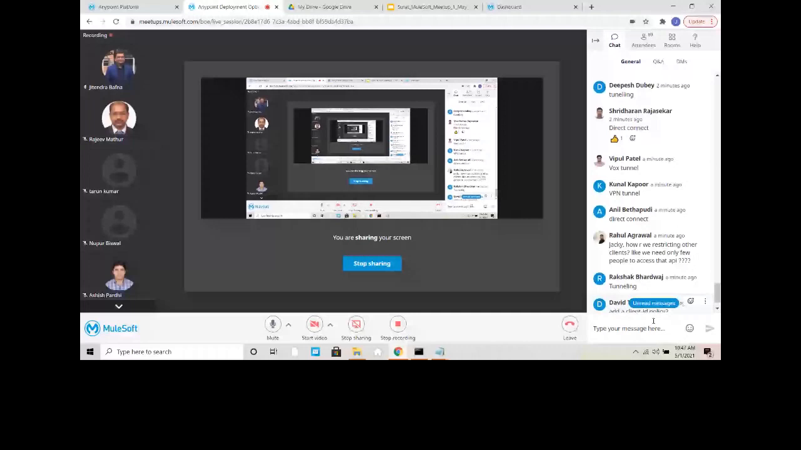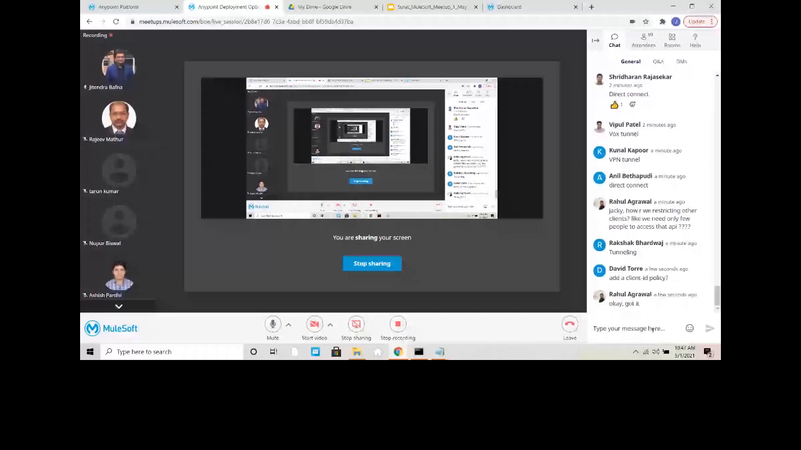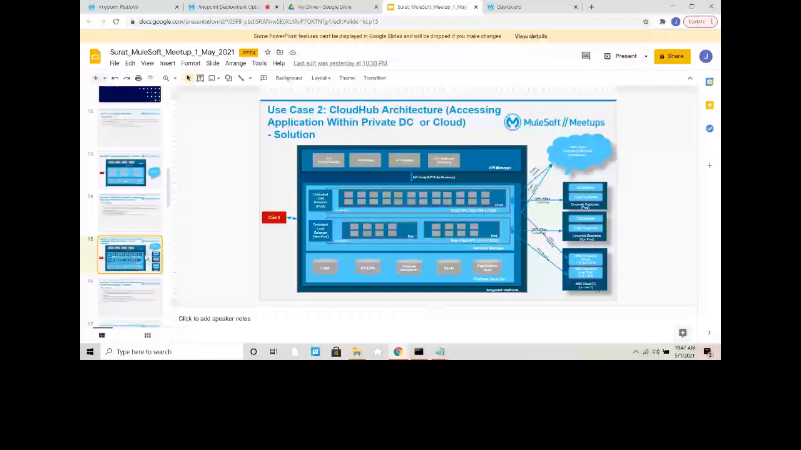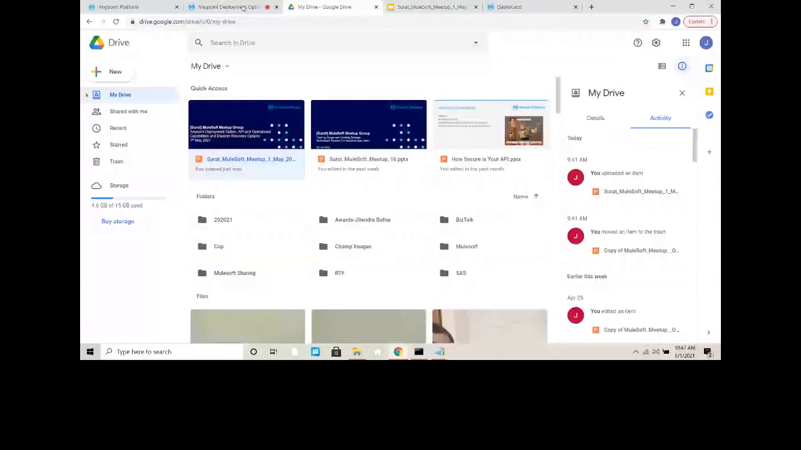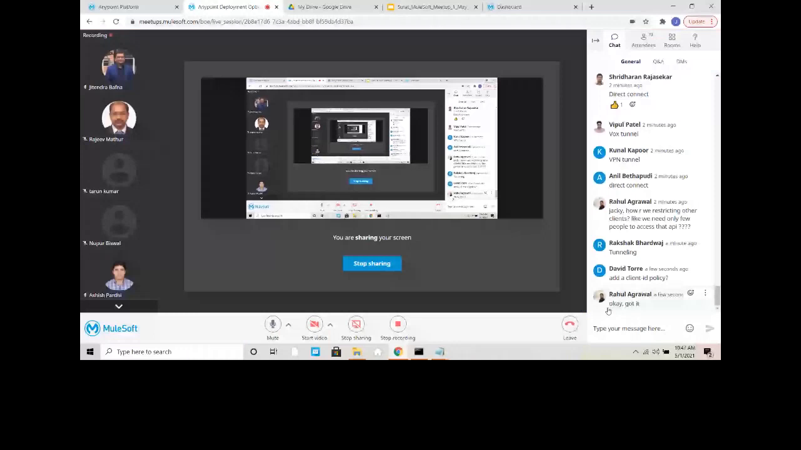David, you can do the client ID enforcement policy from API Manager. When you deploy the application into the Mule runtime, you can pair your application in Runtime Manager with API Manager using API autodiscovery and API proxy. Once you have done that, you can enable any kind of policy you want. Jitendra, I think he's talking about enforcing a policy to restrict traffic. No, we will not do it from a policy. We will restrict directly from the dedicated load balancer.